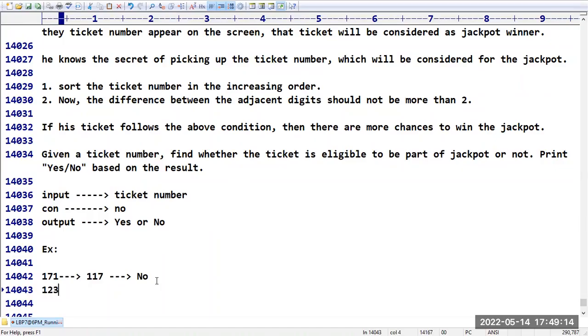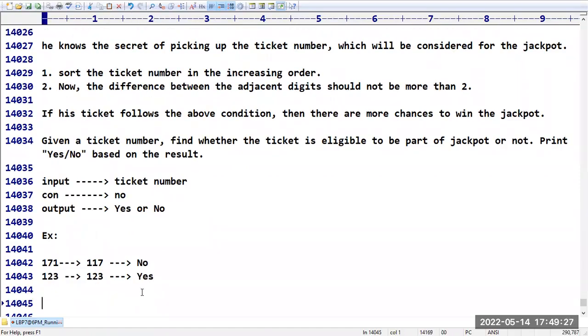Now, if you take 123, sort the data: 123. Now observe, what is the difference between 1 and 2? 1, sir. What is the difference between 2 and 3? 1, sir. That's all. So there are more chances to win. Like this, internally, they are following this logic.